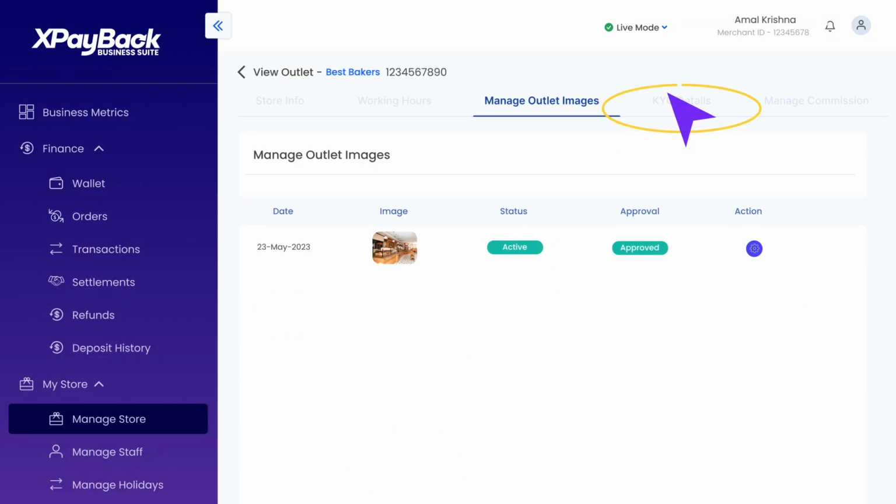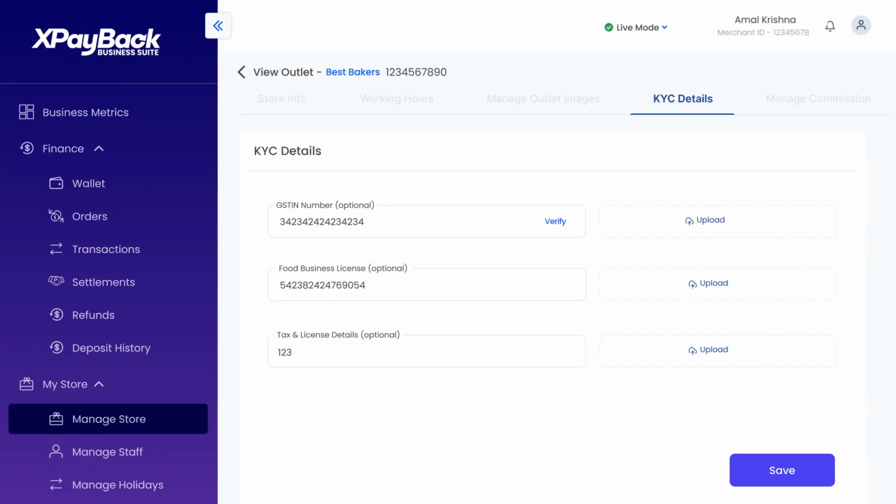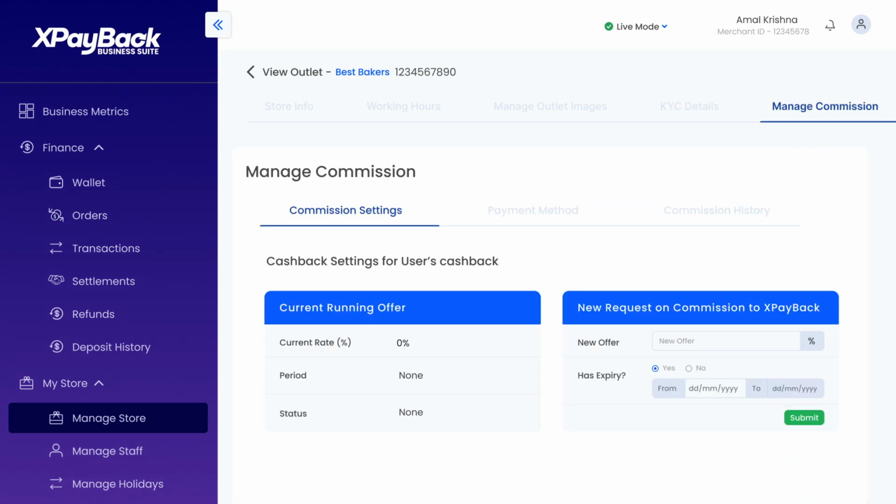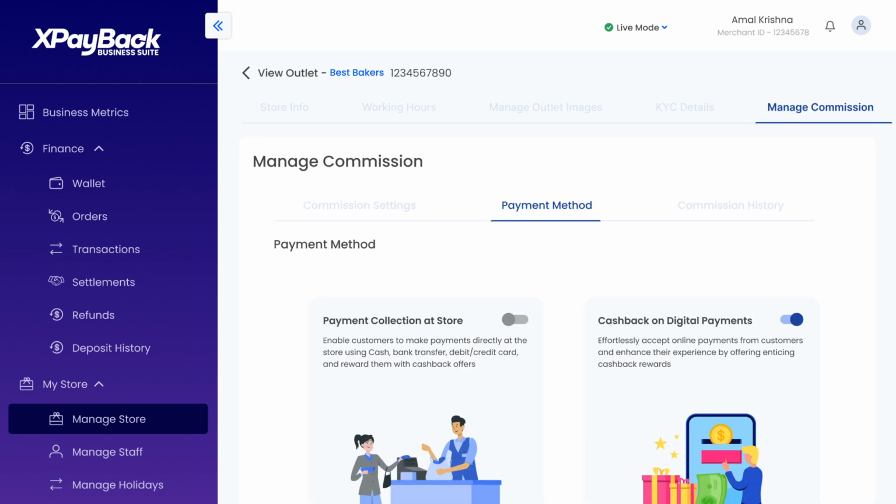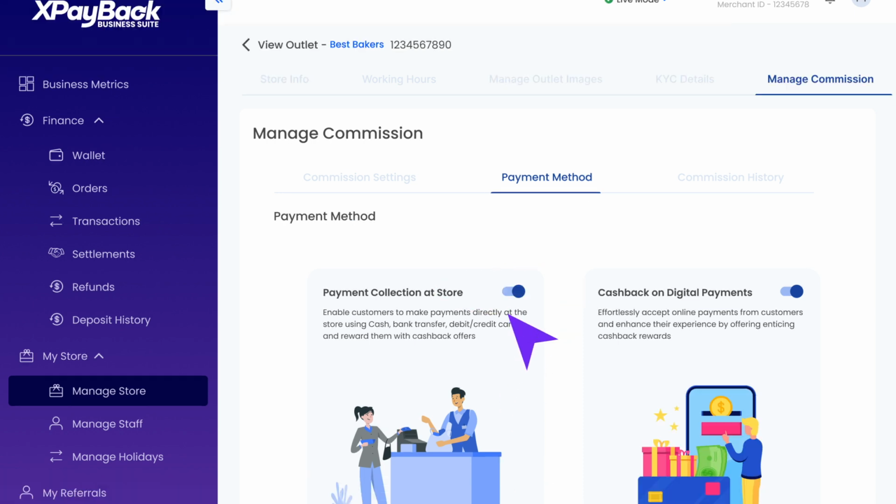Provide your store's KYC details by clicking on KYC Details. Set your commission rate by clicking on Manage Commission. A minimum of 3% commission should be specified, along with an expiry date. Select your preferred payment method under Payment Method.